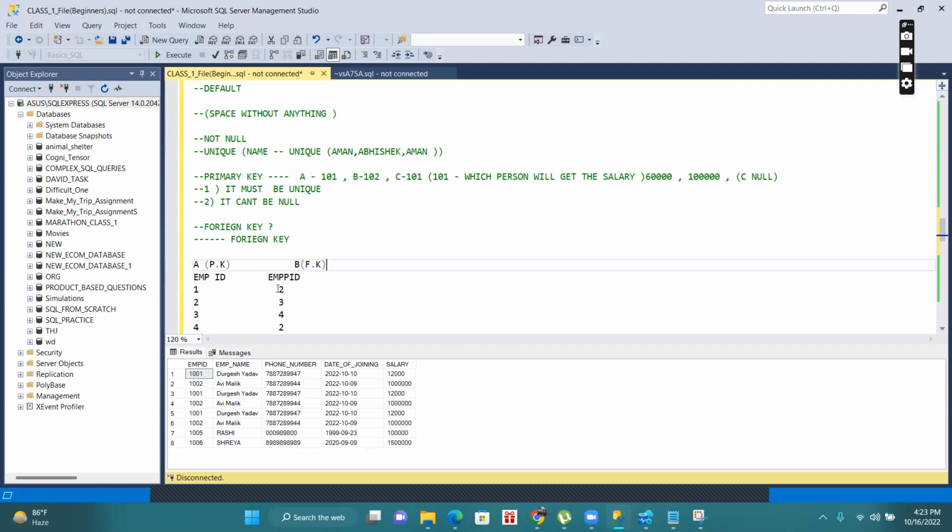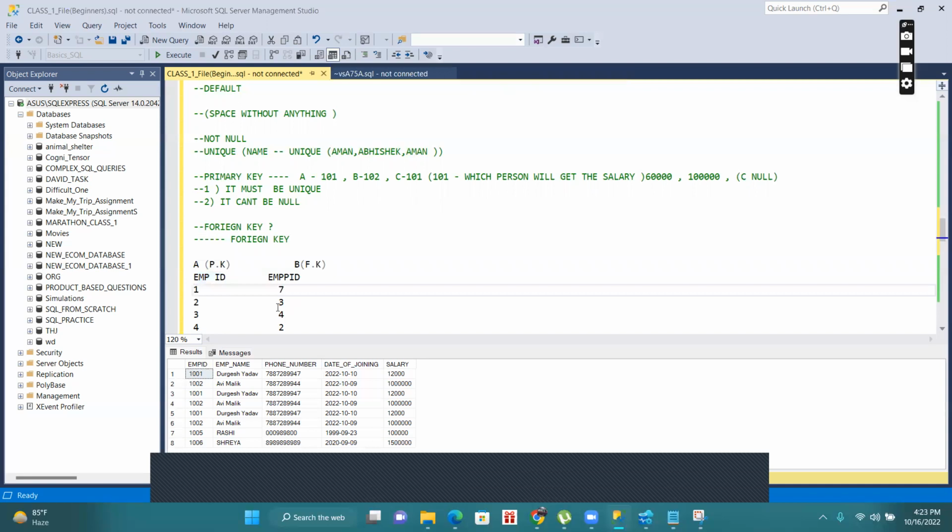Now tell me one thing. First thing I want to ask you: if this column is my primary key, what are the two necessary conditions for that? It should be unique and shouldn't contain any null value. Okay, the first condition is satisfied. Now, when you are using this primary key as a foreign key in my B table, if I want to insert 7 here, will I be able to insert that? No. Why? Because we don't have 7 in the primary table.